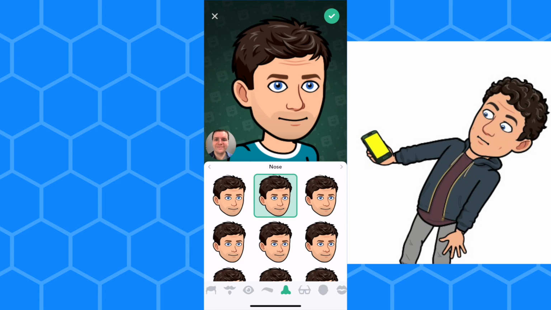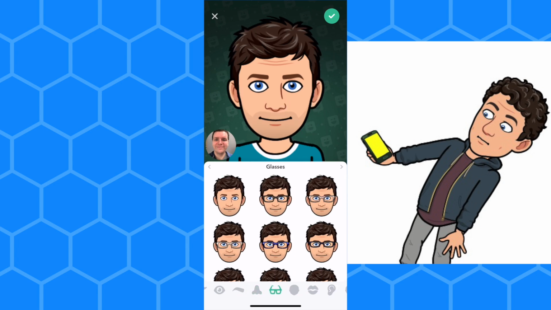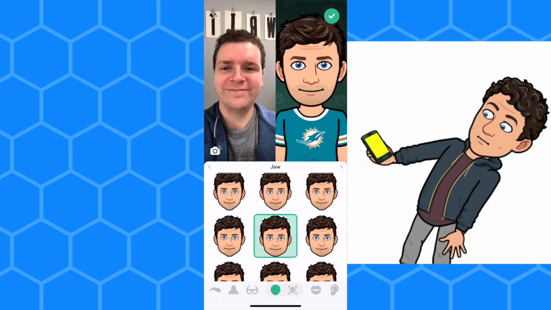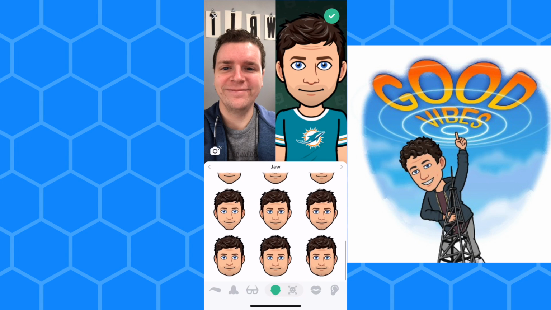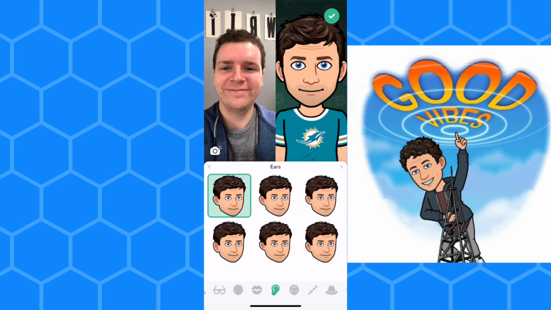And I can also change some of the nose options, glasses for when I'm wearing glasses, and you can even change your jaw slightly with some of these new options. You're going to be able to get a Bitmoji that looks more like you than before, and it's pretty cool. There's a lot of options, so it's something you're going to spend a lot of time playing around with. And you can even change your overall face shape, and just lots of cool new options.